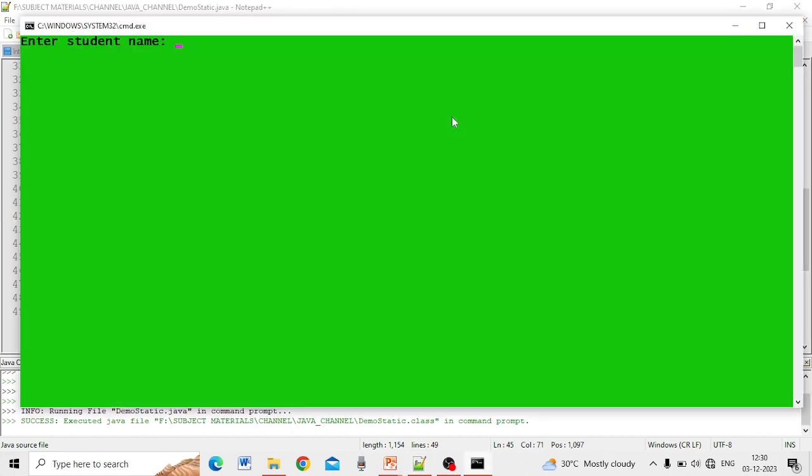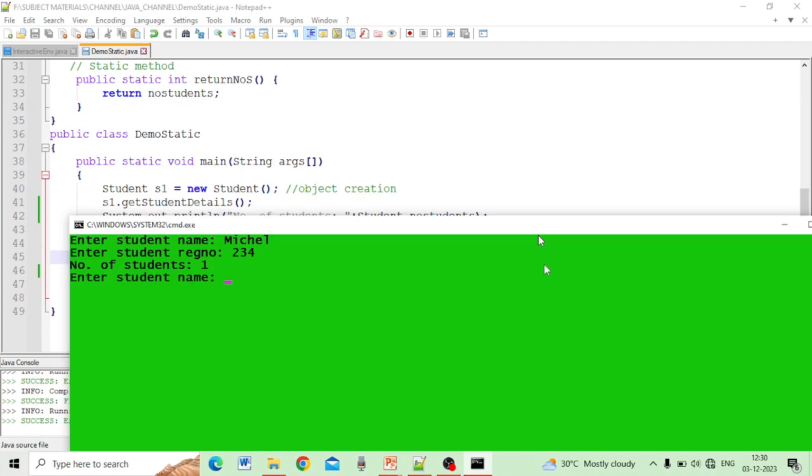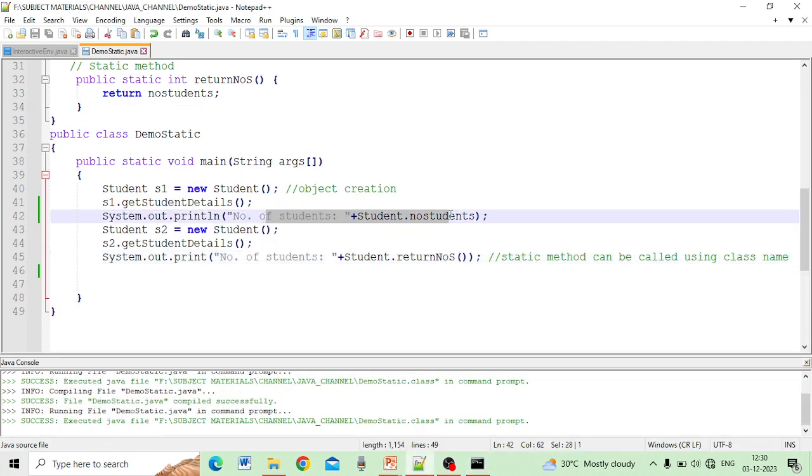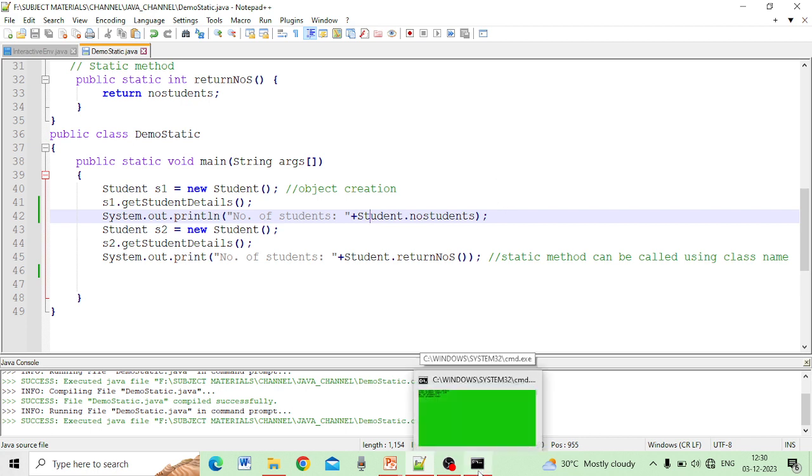Now it is asking for the student name, so I'm giving some student name. Okay, Michael. Then Mitchell. Then register number like 2, 3, 4, like that. Then you see after creation of that object, the number of students is 1. It is from this output statement, because we are calling the static member by using the class name, not the object. We're not using S1 dot number of students. We are using the class name to call that member value.